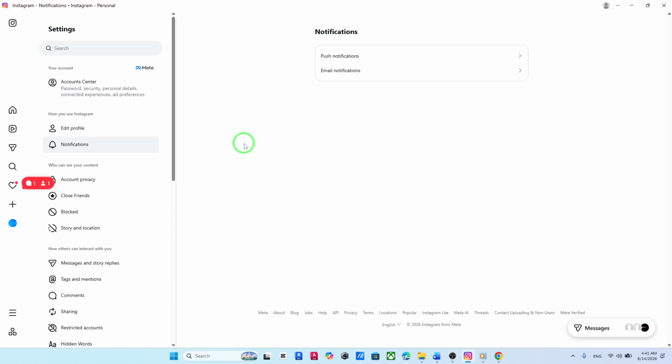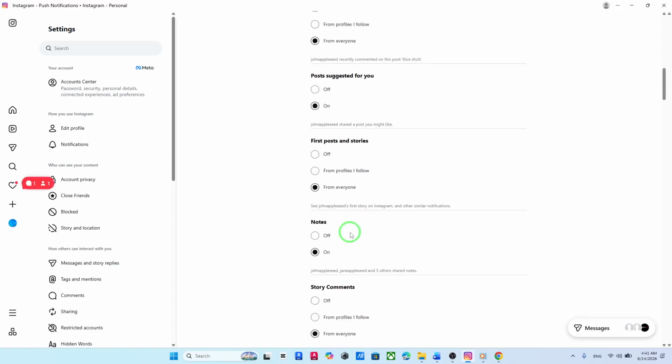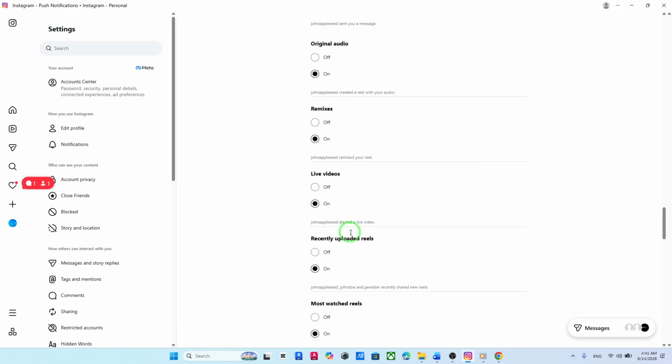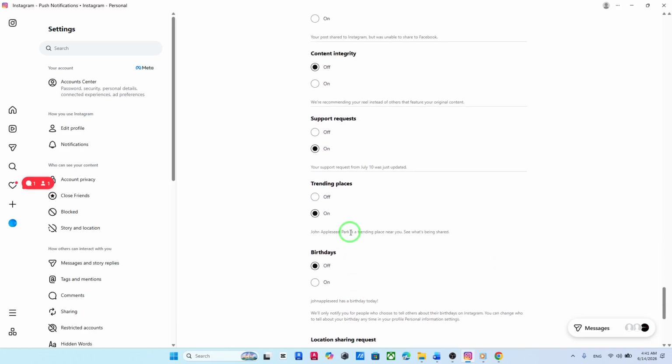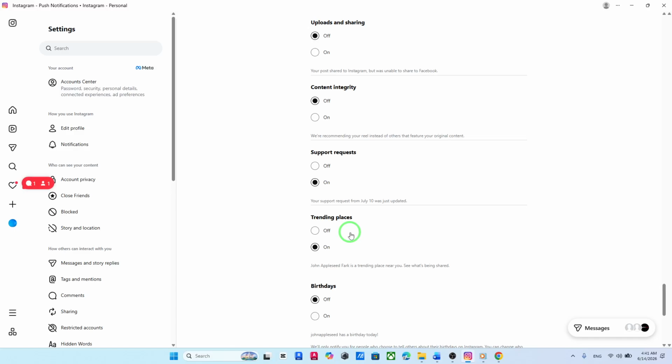Now, click on Push Notifications. This is where you control which notifications appear in real time. Scroll through the options until you find Support Requests. This setting controls alerts related to help requests, reports, or updates from Instagram support.